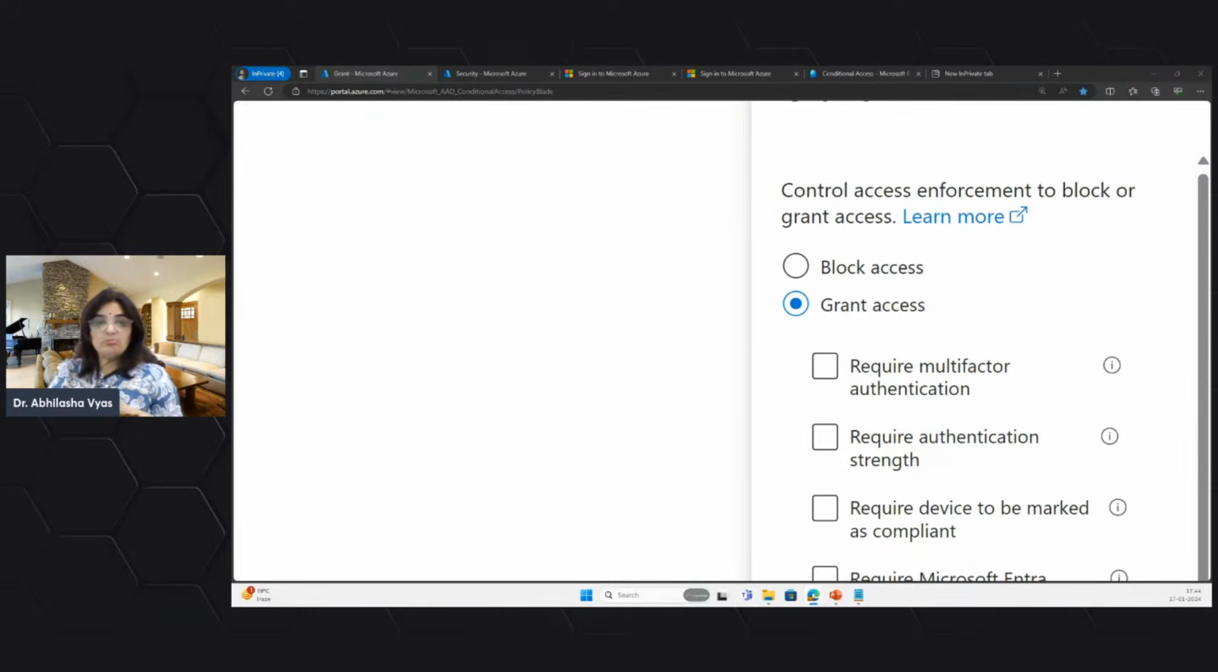And block access is, I'm telling you, that powerful control that you should apply with appropriate knowledge, because block means you're completely blocking that user from access. So you should be working on that, where you are blocking it and where you are managing the access. That is very, very important to understand.